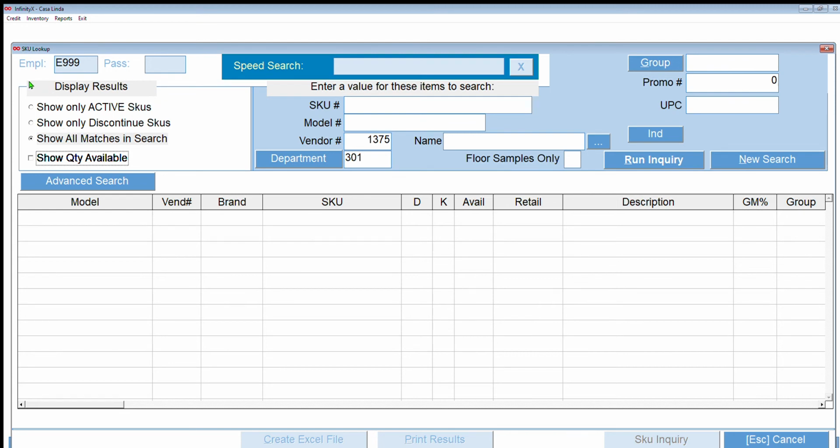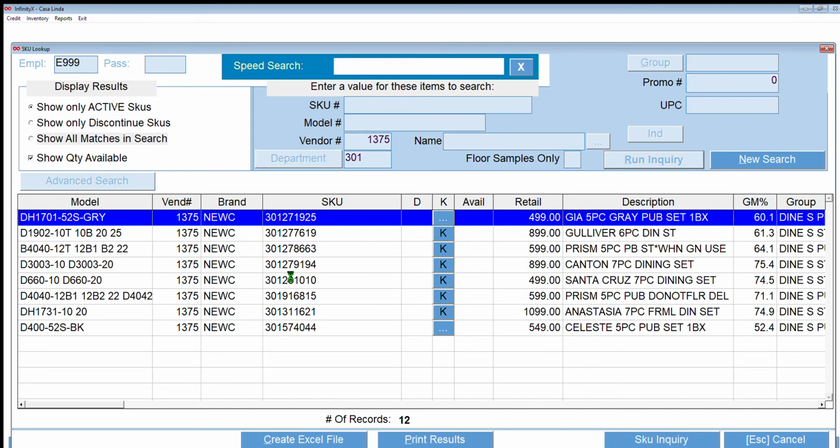So for this one, I'm going to say, show me the active SKUs. I'm not interested in the discontinued SKUs in this case. If I click Run Inquiry, there are the active SKUs, these dining sets that we carry from this vendor, which is vendor 1375, right?